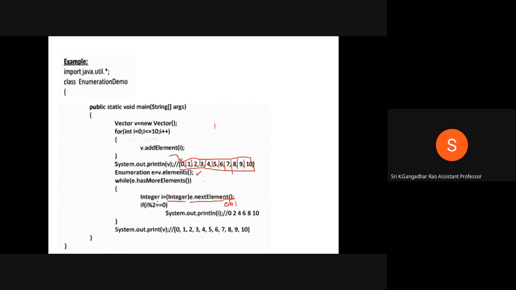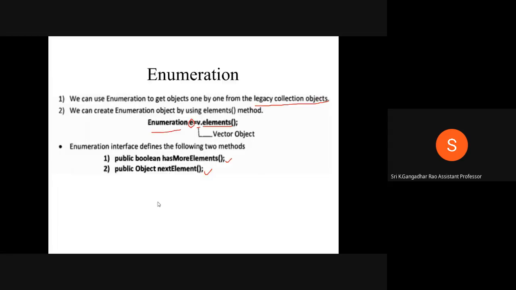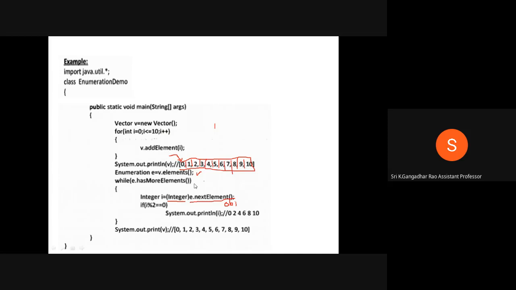Now, Integer I is equal to typecast it to Integer, E dot next element. Why do we need to? Because we are storing only integers, and again we are typecasting to integer. What is the reason? Because E dot next element is going to return you an object. I will show you the proof. Yes, you can see here, what is the next element returning? Next element is returning object, right? So I cannot do any operation on that. That's why I typecasted to integer.